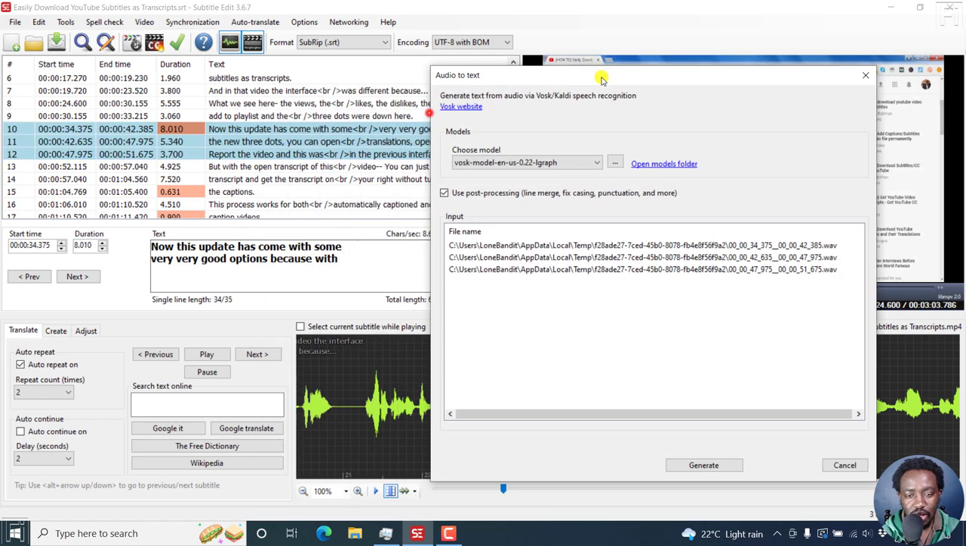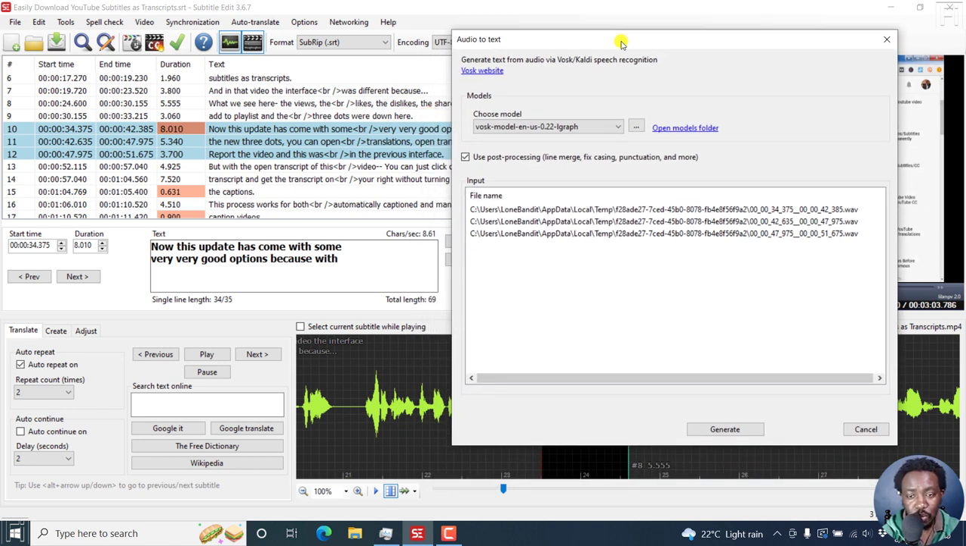Once I do that, the audio to text dialog box is going to pop up, what I just walked you through from this particular section. Now, once you do that, you can choose the model that you want. I'll go with this one because it's the only one installed and the transcript is in English. Then you may need to check this checkbox to use post-processing, that is the line merge, fixed casing, punctuation, and more of those features that might be automatically added. In my own assumption, Subtitle Edit, because it has FFmpeg, subdivides your audio into three for the three lines selected so that it can automatically transcribe based on that.